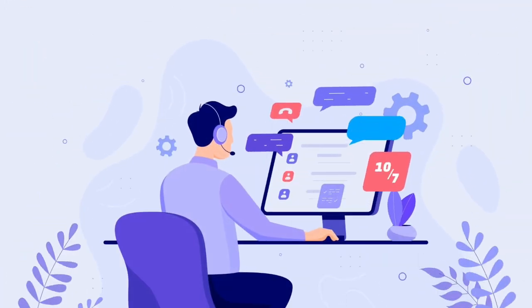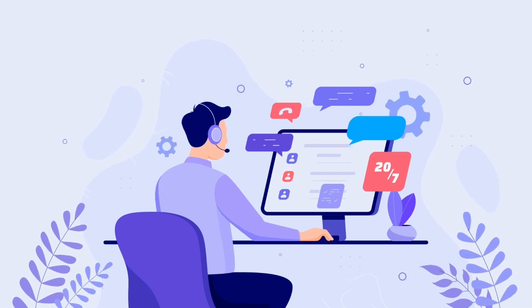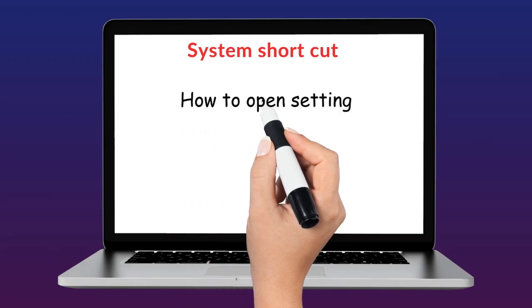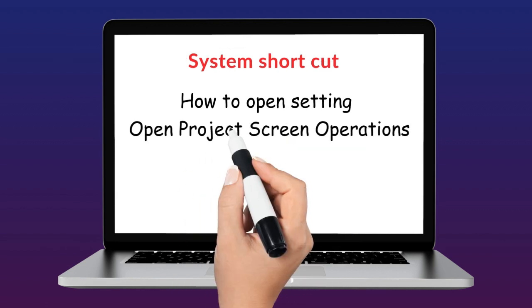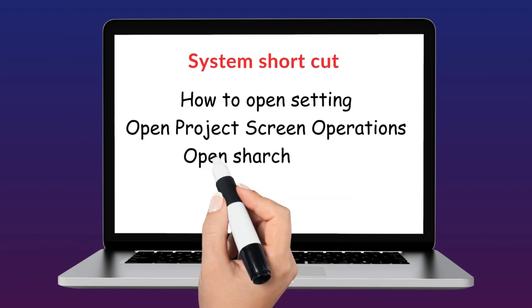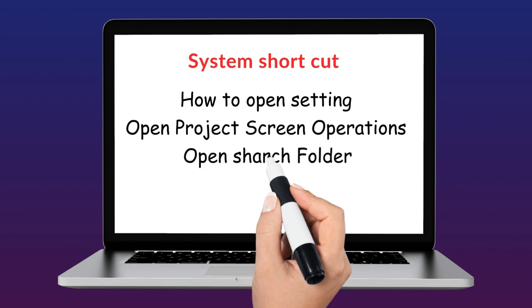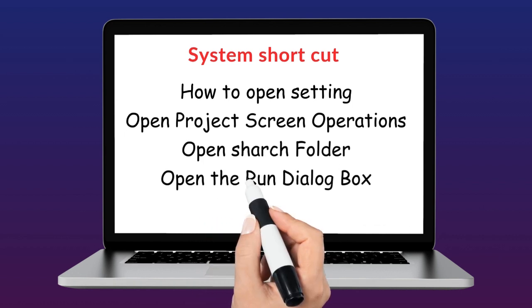Today we discuss the Windows shortcut keys in your computer. Let's go. See system shortcuts. First one is how to open settings. Second one is open project screen. Third one is open search folder. Fourth one is open Run dialog box.